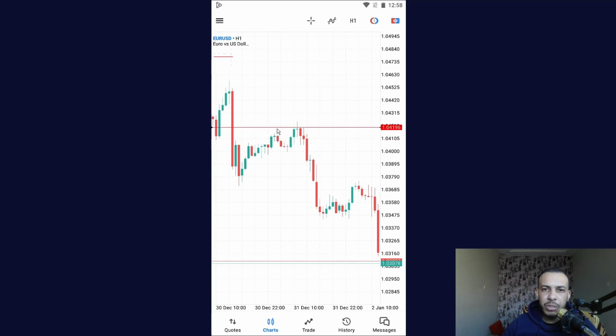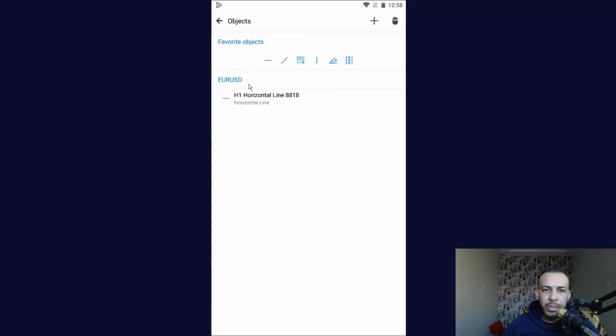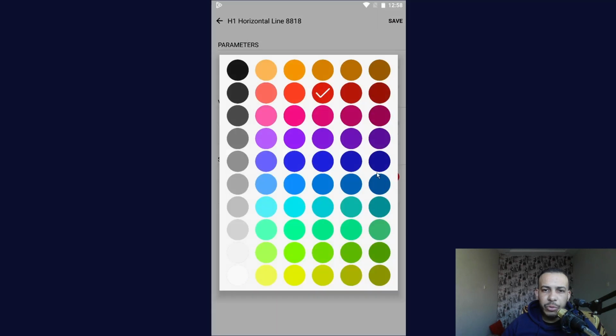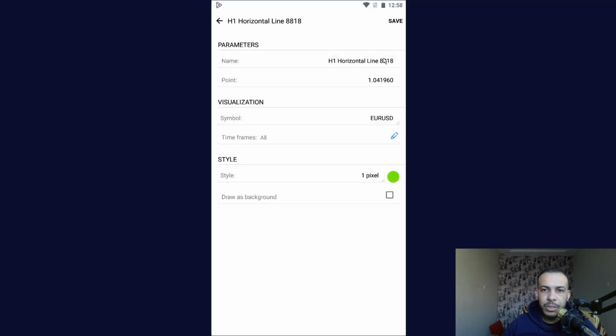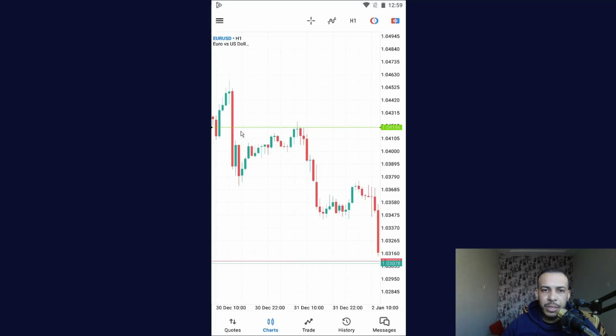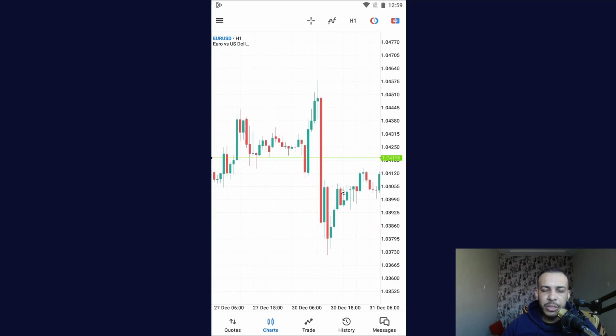If you want to change this color, all you have to do is click on any place on the chart, click on this icon, click on your horizontal line, and you can choose the color from here. As you can see, click on save. And if we go back, as you can see, the horizontal line has been changed.